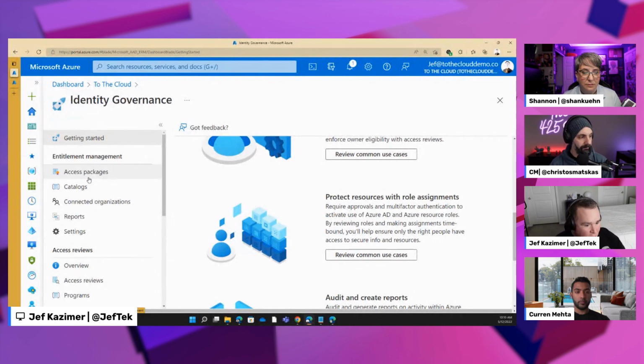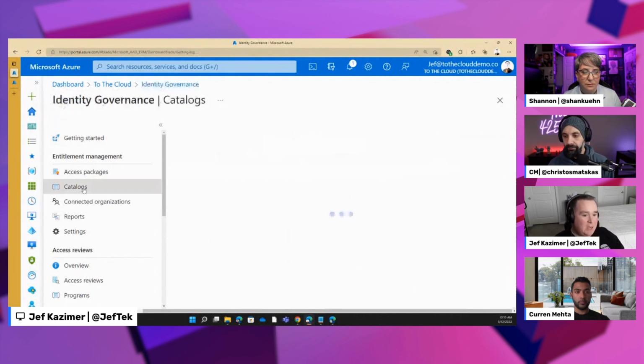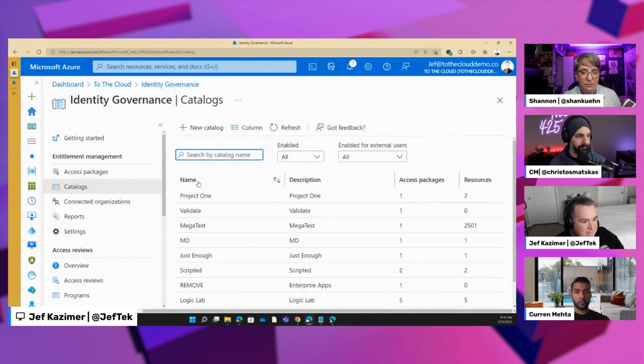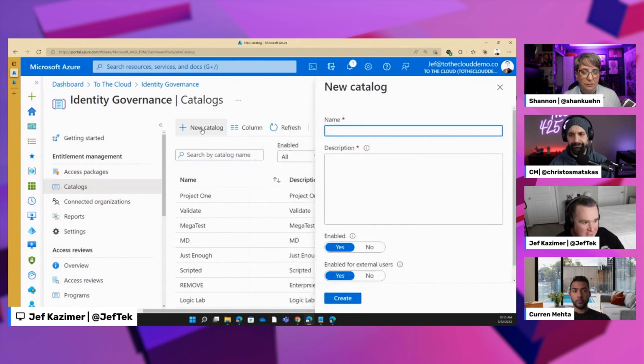To begin, we're going to start with this concept called a catalog. And a catalog is essentially a collection of access packages, which I'll cover in a second, but it's very important to understand why you may want to use a catalog. A catalog is a way to sort of segment or delegate permissions of who can manage and assign resources in that catalog. In my scenario, I have a new project, Project Spark, that is happening in my organization.